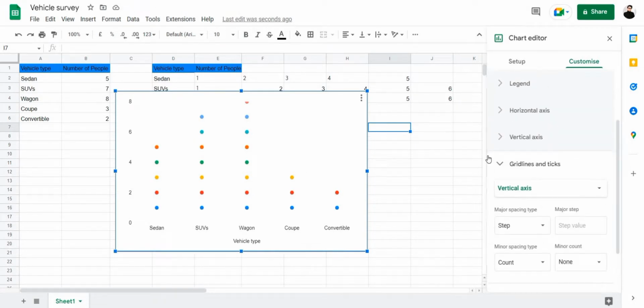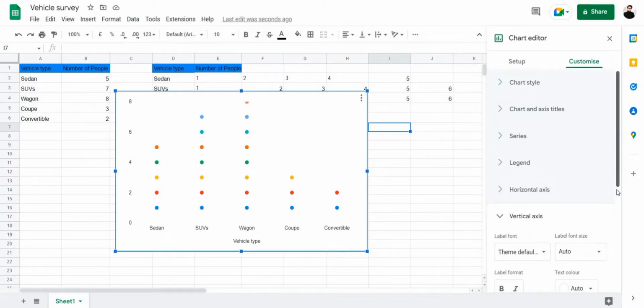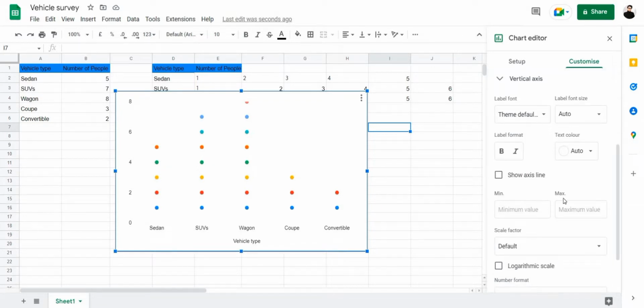And the final change that we're going to make to this file is to the vertical axis. We're going to click on it, and what we're going to do is define the range. We're going to add a minimum value of 1 and a maximum value of 8.